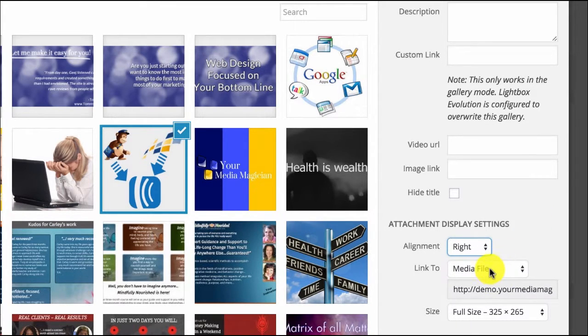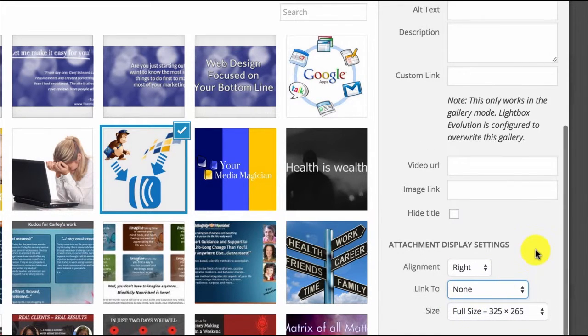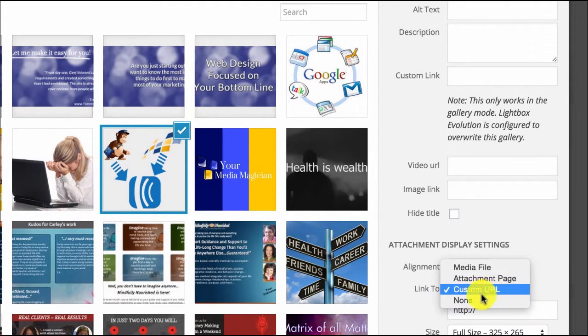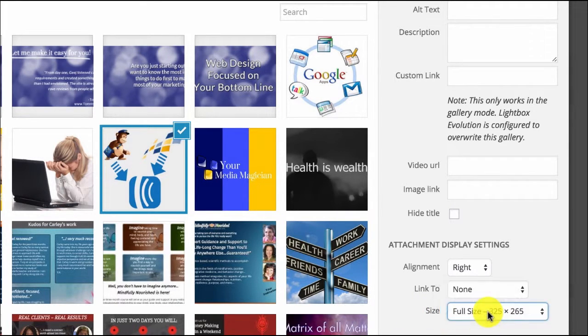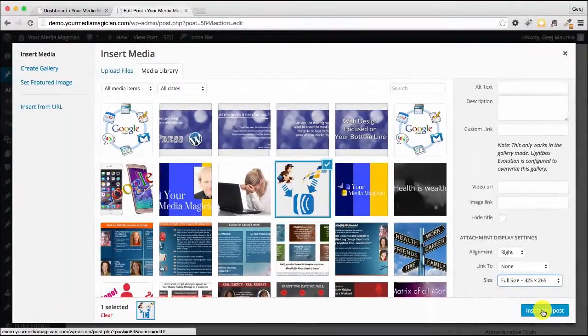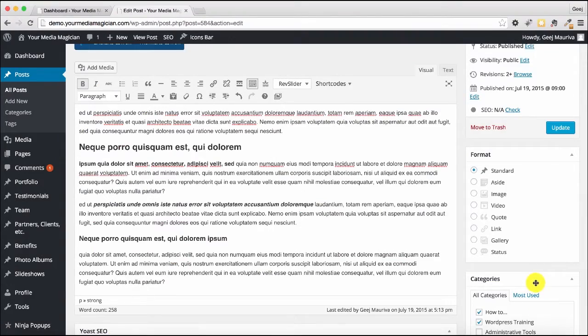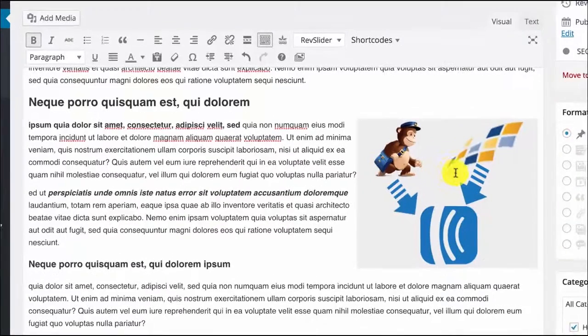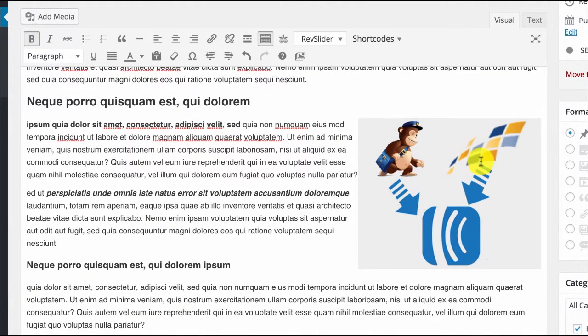All right. So then with link to, you always want to make that none. You don't want that image to be linkable unless you're linking it to a custom URL, a page outside of the website or another page on the website. And then you select your size, and we'll just stick with the full size, and then go ahead and insert into post. Alright, so there's our image, and as you see, it's lined up on the right.